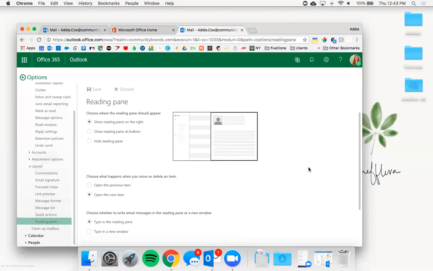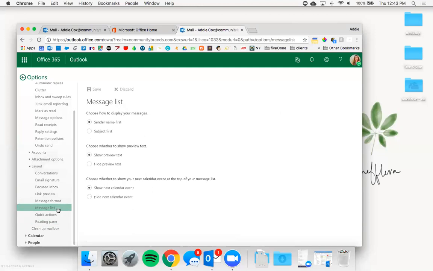This is the order in which things appear. You can change this around based on however you would like. And then I think I skipped message list here. This is, again, just how your inbox column, that middle column will appear, and you can change how you would like it to show up. So I like to see the sender first. You can change it to be subject, and you can preview things, and you can also hide your calendar events at the top of the screen.